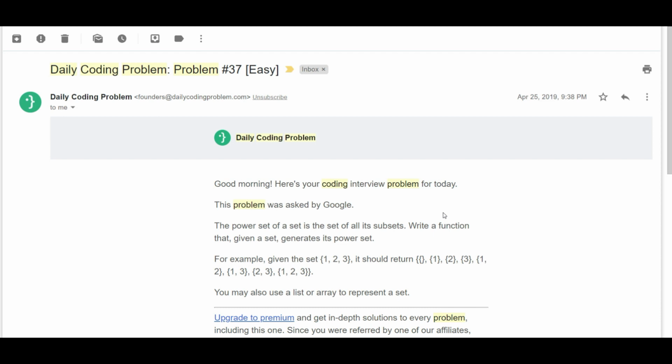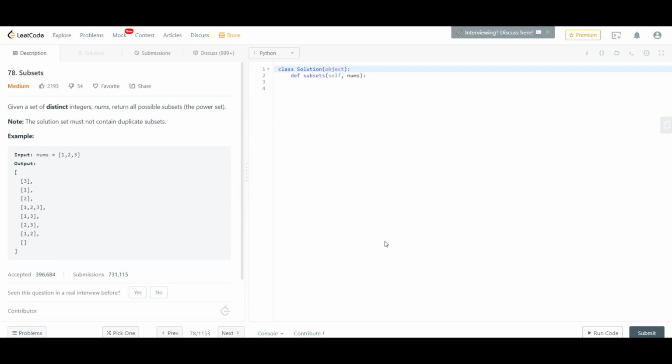Today's video is going to be the second implementation of problem number 37, where we try to compute the power set of our set. Again, if you've not gone through our previous video, I would urge you to check out the link in the description below because all the explanations are over there.